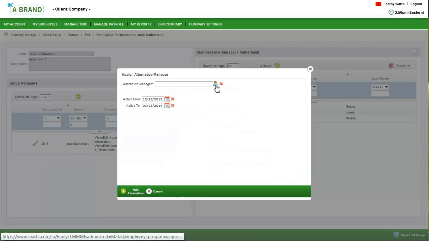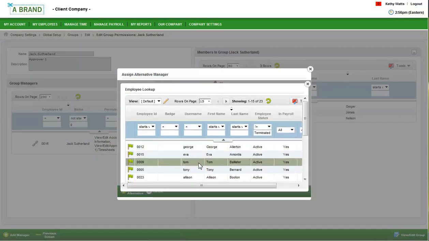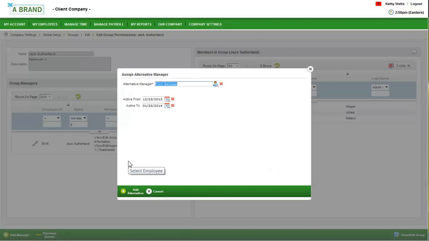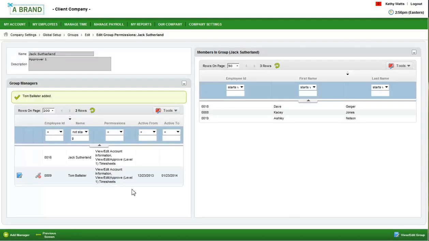So we can pull up a list of all company employees and make our selection to the appropriate person. So let's say that Tom is going to be covering for Jack while he's out. Then we can select the appropriate effective dates and add that manager. So now Tom will have access to the same functions and employees that Jack has, but only for that date range that we've defined. So once that date expires, Tom will no longer have access to that information. Simple as that.